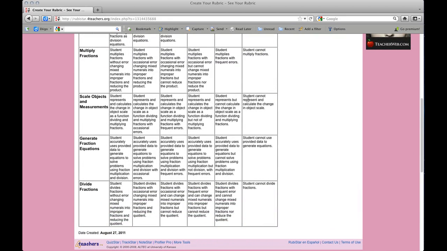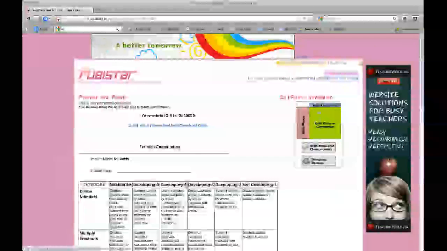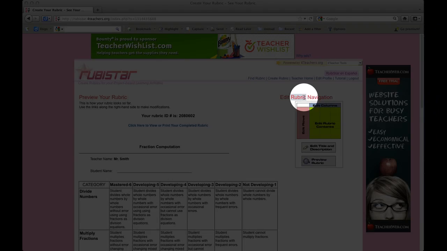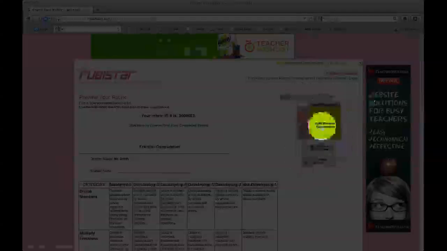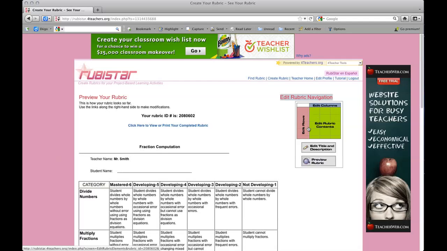If there's something wrong, you can change the labels or change any other features just by clicking back here in the navigation area again. And that will allow you to go back to any of the areas to get everything right and clean it up.